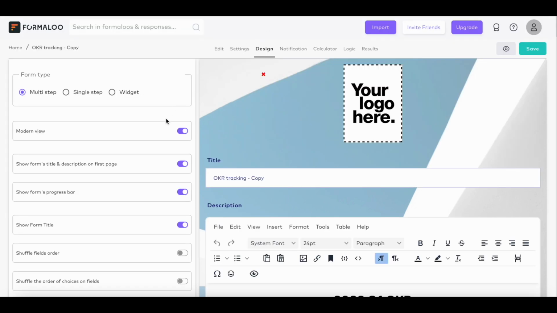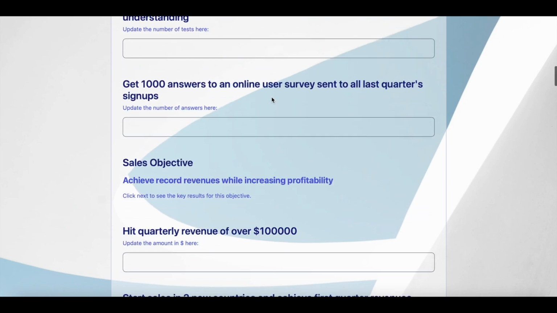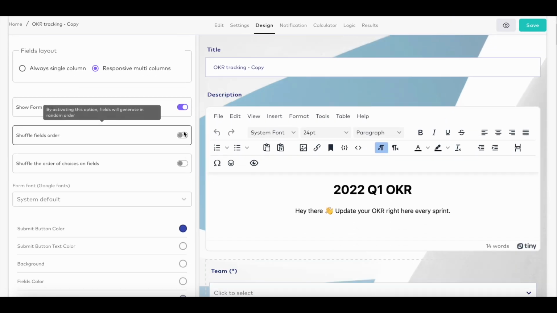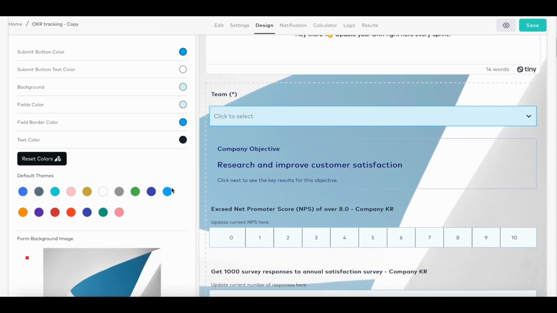Once you've finished your form, you can start customizing it to make it yours from the Design tab. Here's where you can choose to show all of the questions on the same page or each question separately. You can also shuffle the order of questions or the order of the options inside the fields.